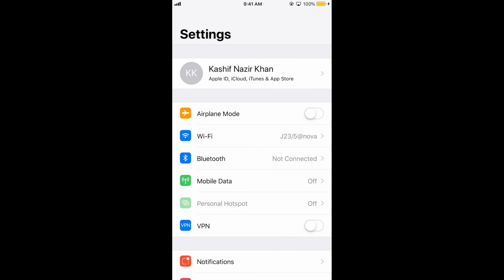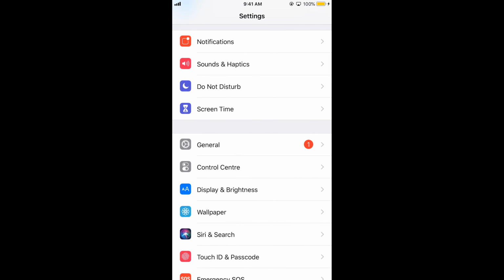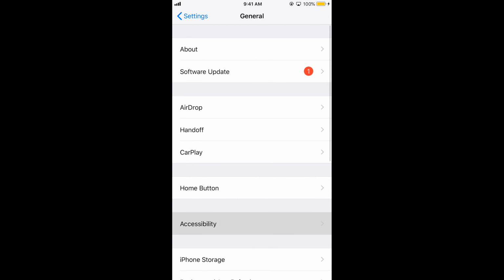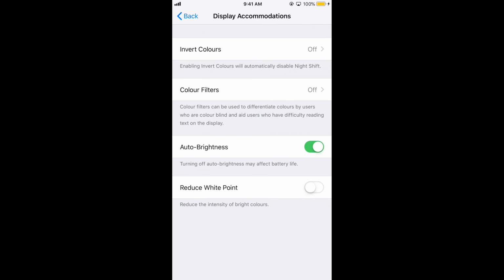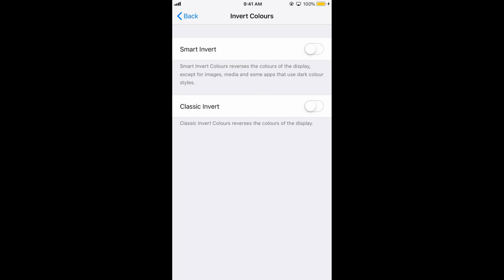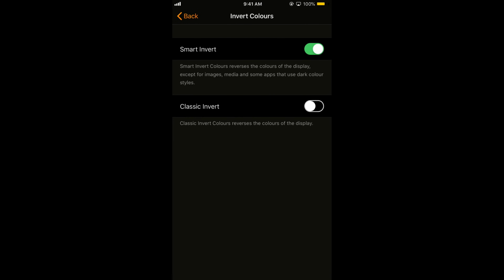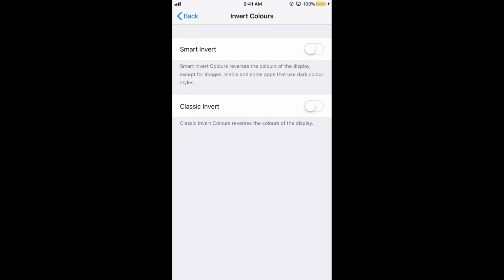So to turn it off, just scroll down below and tap on General. Now tap on Accessibility. Now tap on Display Accommodations. Now tap on Invert Colors. And now if Smart Invert is turned on, or Classic Invert is turned on, just go and turn off both.